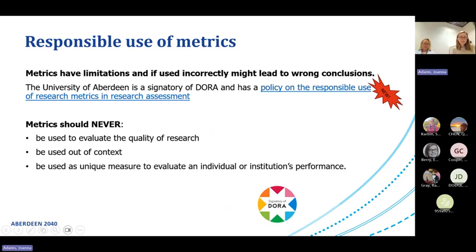And this slide is really about keeping in mind the limitations of metrics as a measure of quality in papers. So there's a link here to DORA, which was the first formal movement against the use of the impact factor as a measure for assessing researchers and their work. So metrics should never be used as a shortcut, but always in context and always used responsibly.